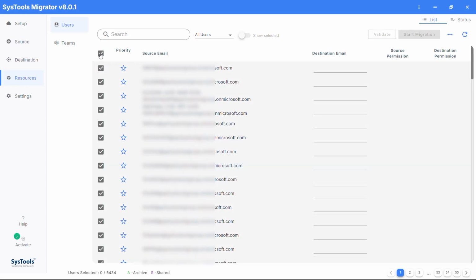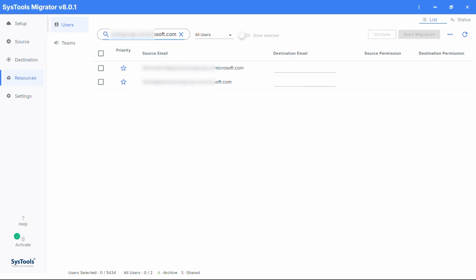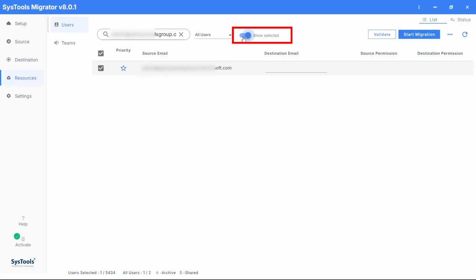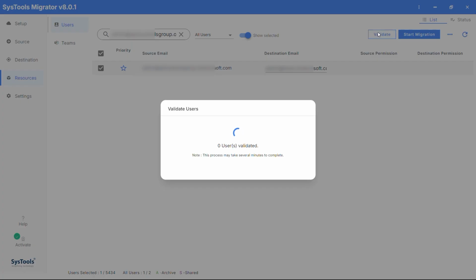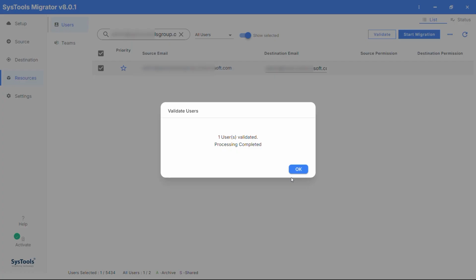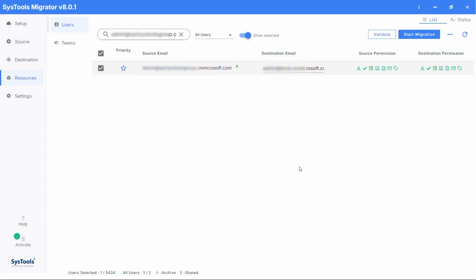Select All Users, or you can select the specific users you wish to include in the migration. You can quickly filter and find specific accounts by typing an email address or name in the search bar. Select the checkbox. You can also use the Show Selected toggle to display only the users you have selected for migration. Enter the destination email ID and then click the Validate button. Once the validation process is completed, click OK. Verify that both the source and destination permission columns are glowing green for your selections.